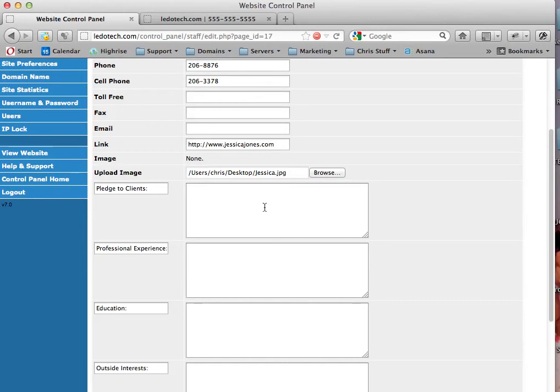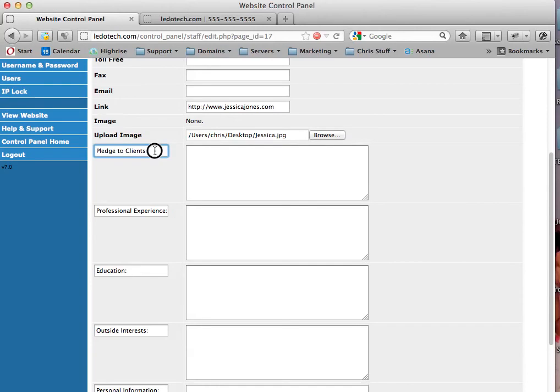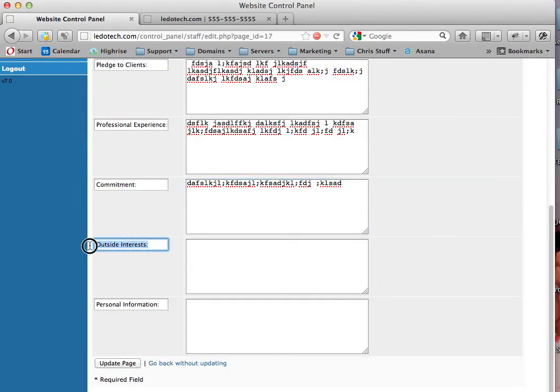Now, these are all the different paragraphs we can choose from. We can use them or not use them. Now, it doesn't have to be pledged to clients. We could use that if we liked, and then just fill out that information. I'll just throw a bunch of garbage in there. Same thing here. Education, we could change that to something else, and then maybe instead of these others, maybe we just don't want to use them. So let's just get rid of them. Once we're done, we hit update.